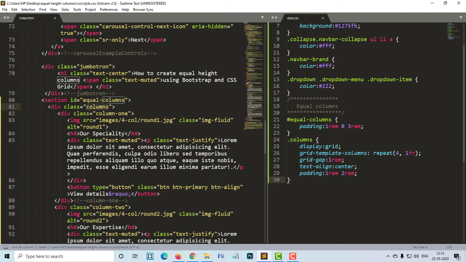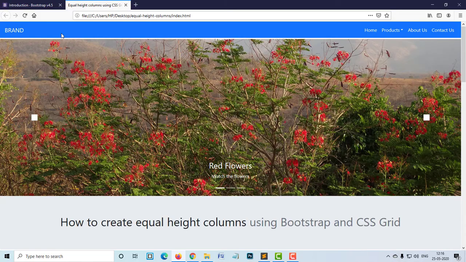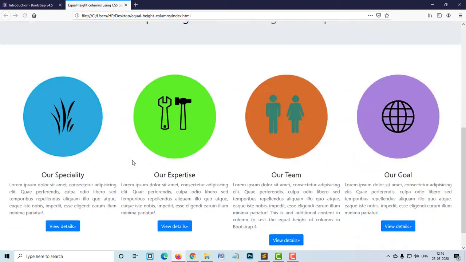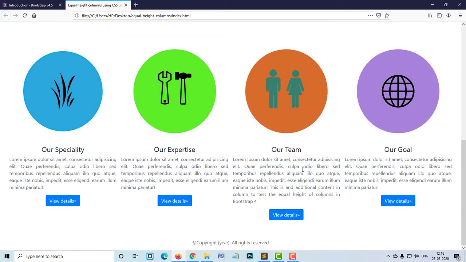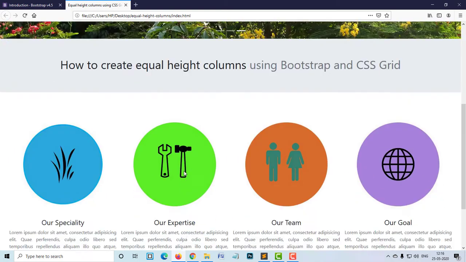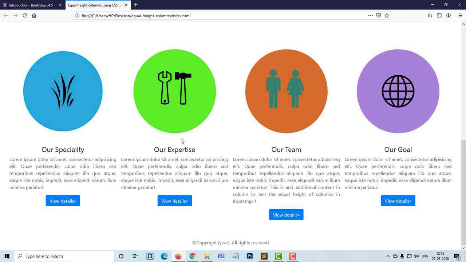Okay, save this. So if I look at it in the browser now, if I refresh the browser at this stage and see, you can see the columns are now aligned, but only the alignment of the contents is the issue. Otherwise, by just grid, the columns are aligned. Now you need to align the individual child element.